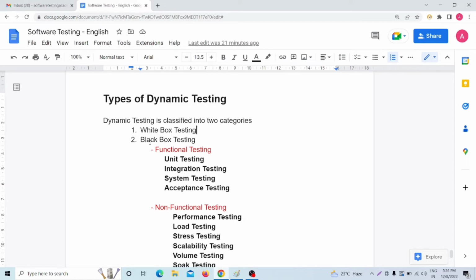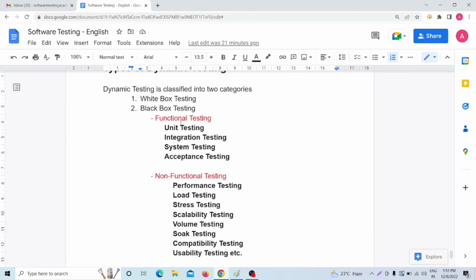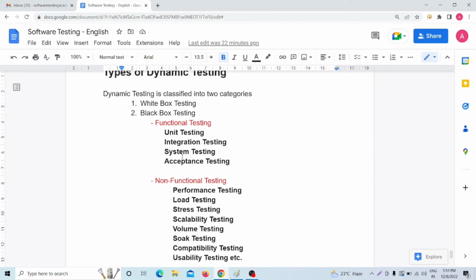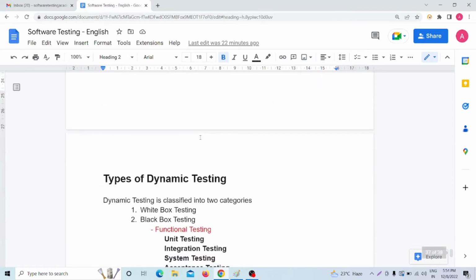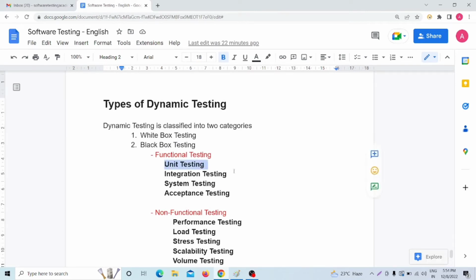In black box testing, there are two types: one is functional testing and one is non-functional testing. So what do you mean by functional testing? Functional testing means whenever we are testing any functional criteria of a software, any feature of an application, that is called functional testing. In functional testing, there are four parts: unit testing, integration testing, system testing, and acceptance testing. As I have already told you, these are the levels of dynamic testing.